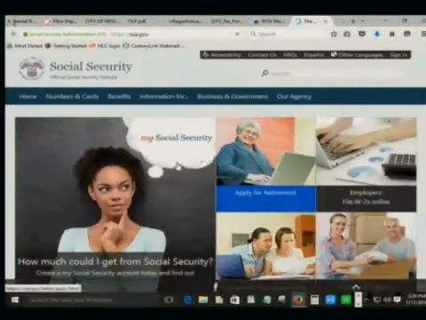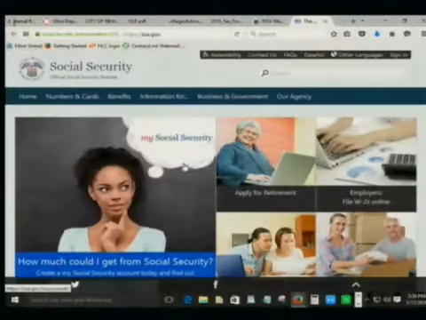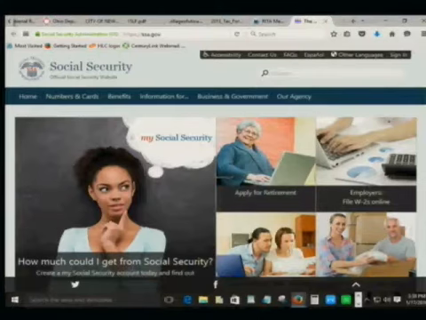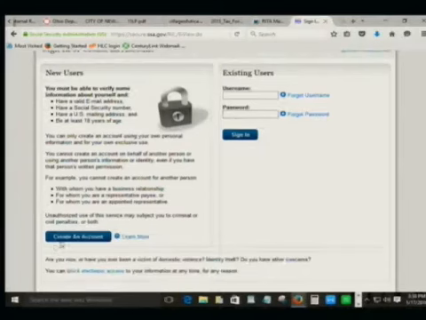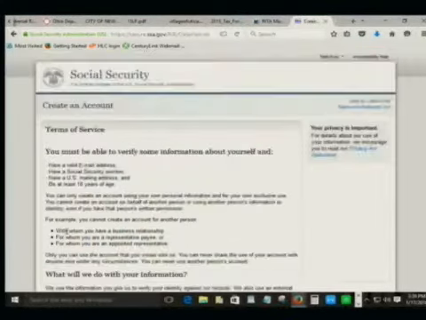Let me go ahead and open up their website. So here's the website, and if you haven't used it before, when you click on sign in, you probably have to create an account. If you haven't done this before, you go down, click on the create an account button and go through the registration process.